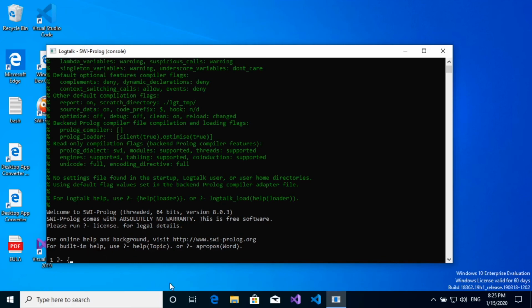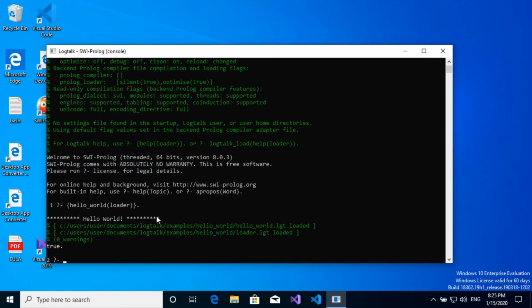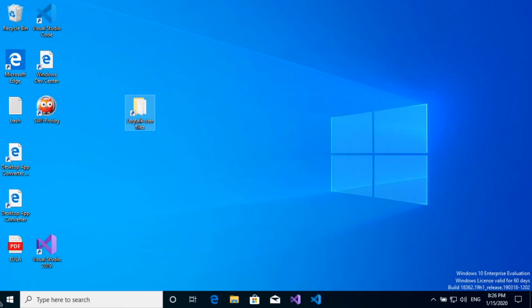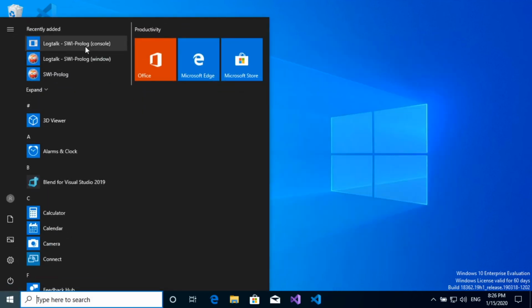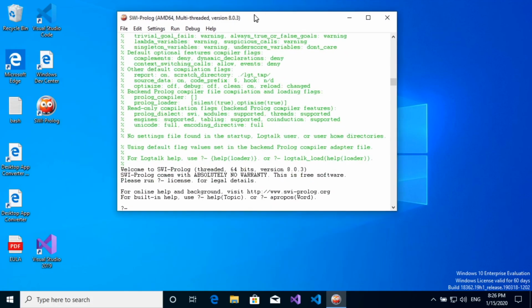So we'll load up the Hello World example. This is the shorthand notation using the curly braces, and we actually want to load the Hello World loader. When we hit enter on that, there we go, it prints out the Hello World like we saw in the code there with the initialization. The program initialized. I'll also show you the window one as well. There we go, that's the window.